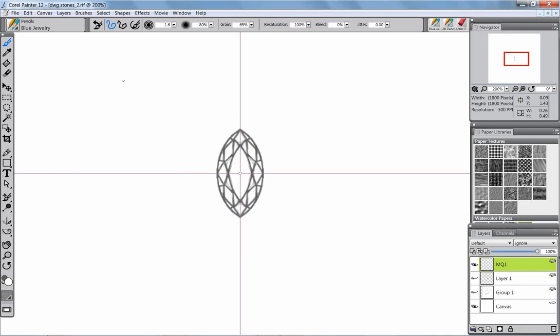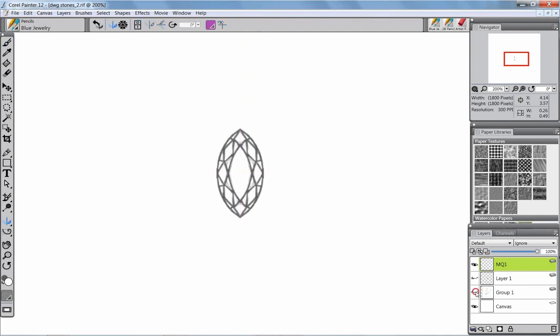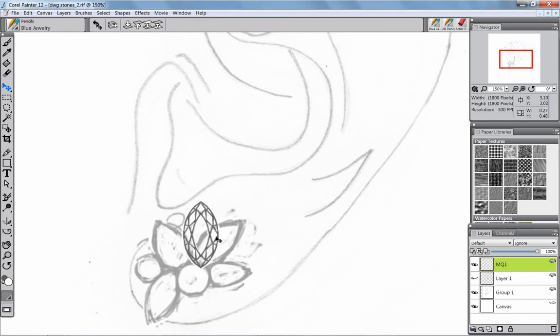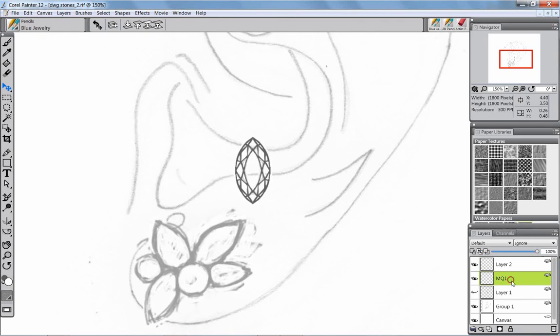So I can now turn off my symmetry, turn back on my sketch, take my first marquise, position. Now I have a second marquise that is close to the same size. So rather than bring this down into position, I'm going to copy it, Control C, paste it, Control V. I'll pick up marquise 1, select that layer and bring it down. I'll leave the original one here, the copy. Turn it off for now.